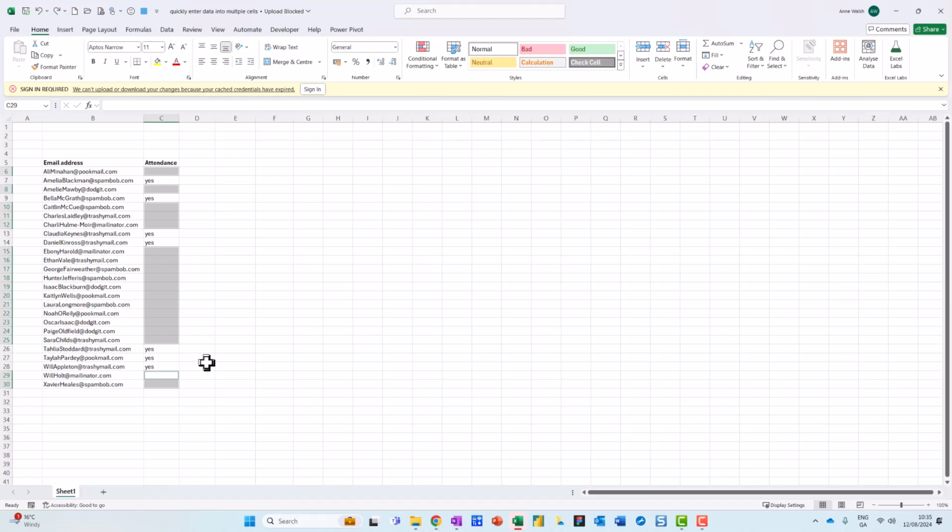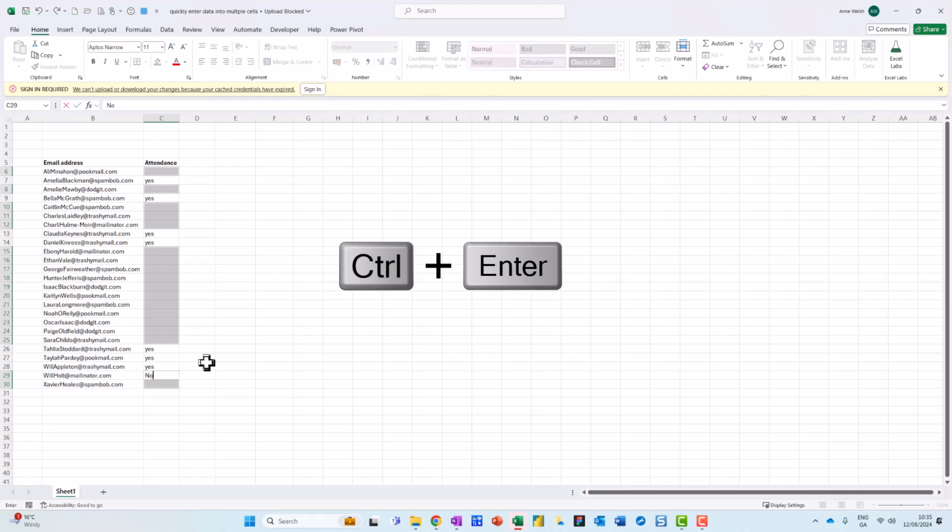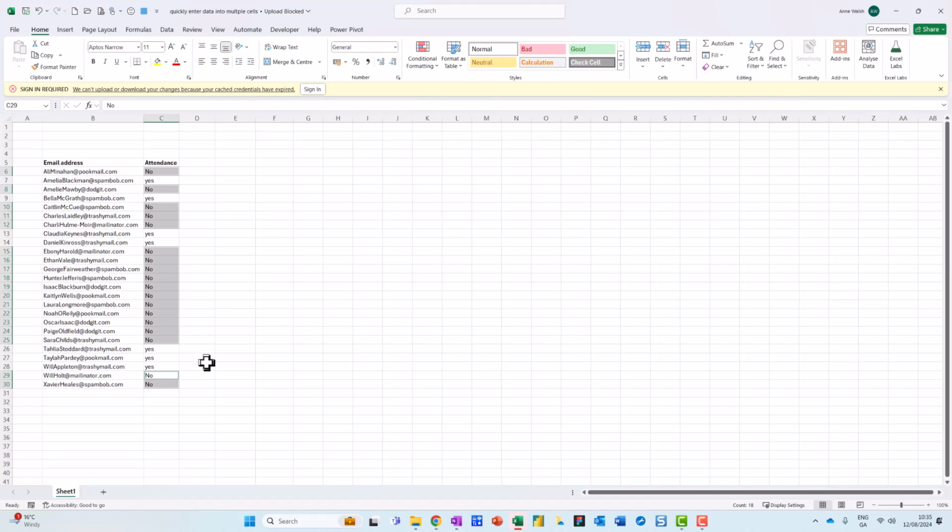Now what I do is I type in no, all right, and then I press Control and Enter together. Okay, and that would actually just do the same thing. So those are just two methods to quickly update multiple cells. Hope you find it useful.